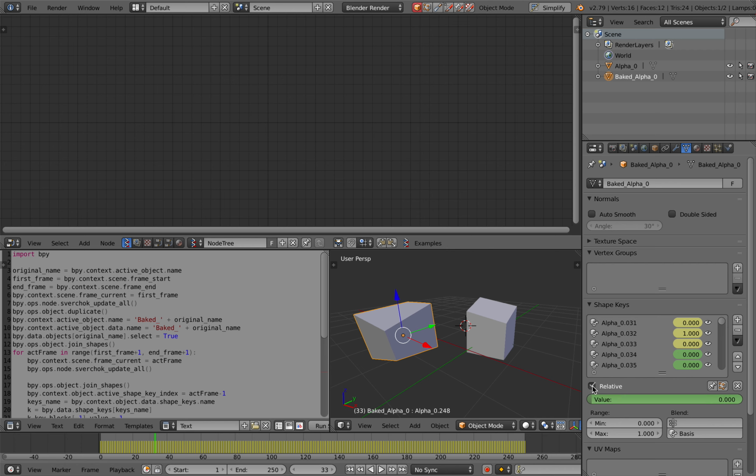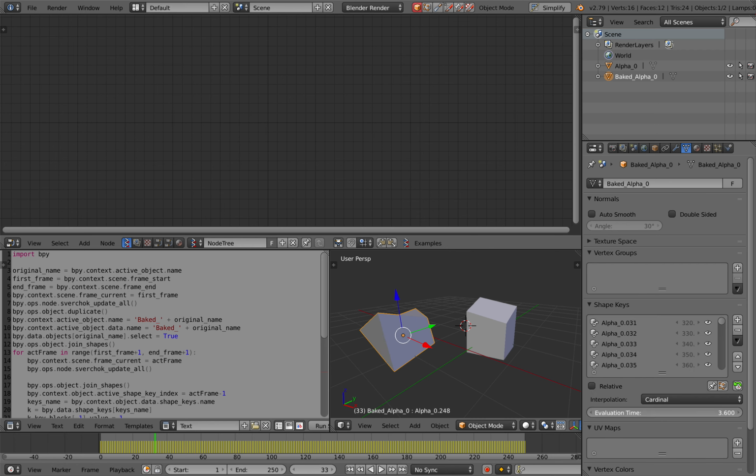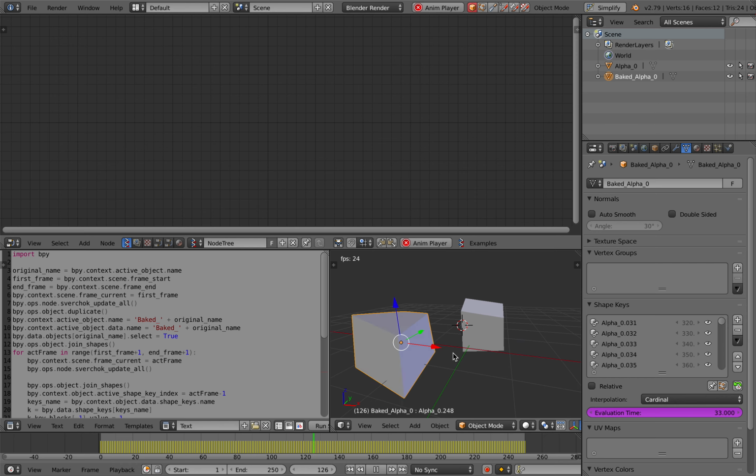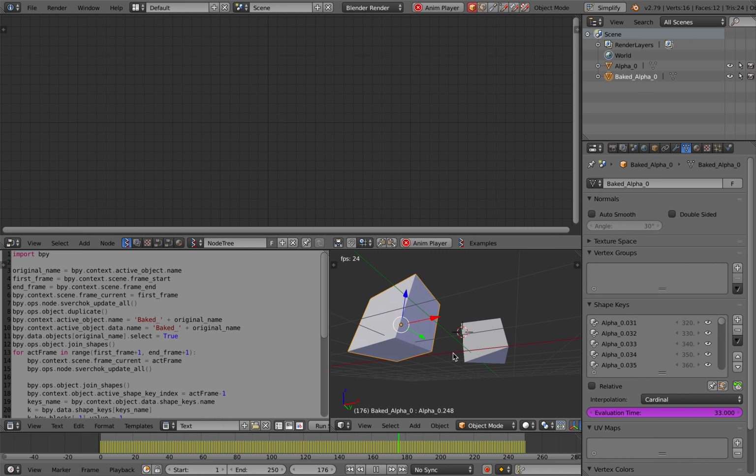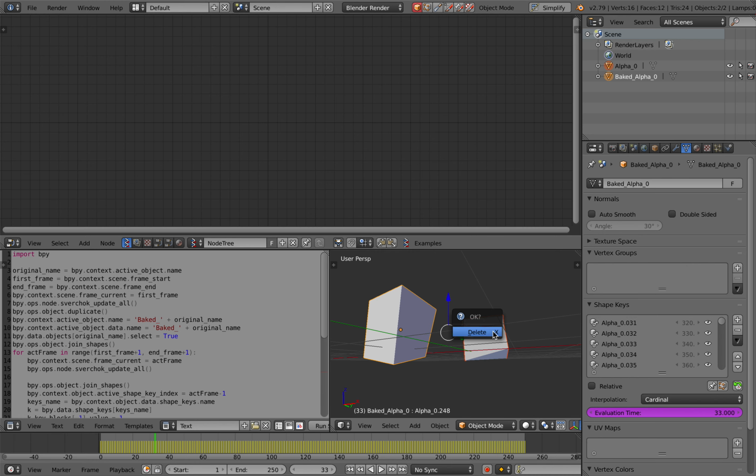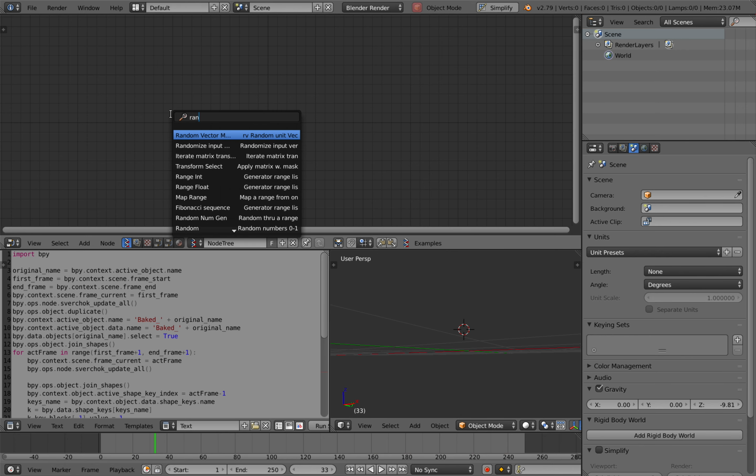You can turn off relative. Now you have this evaluation time, which is actually really interesting. If you give it a driver, in this case the frame number, and just run it now, it's changing shape based on the shape keys, pretty much. So with this in mind, let's try another thing.